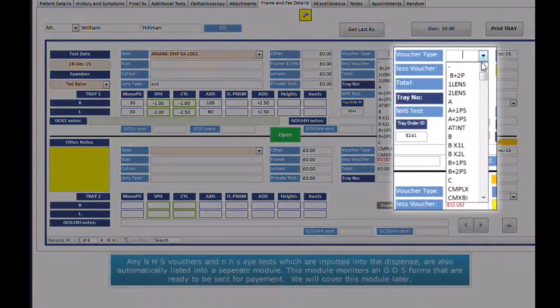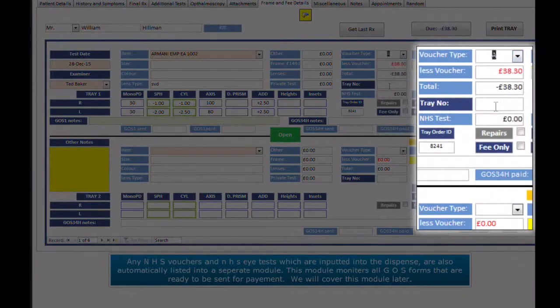Any NHS vouchers and NHS eye tests which are inputted into the dispense, are also automatically listed into a separate module. This module monitors all GOS forms that are ready to be sent for payment. We will cover this module later.